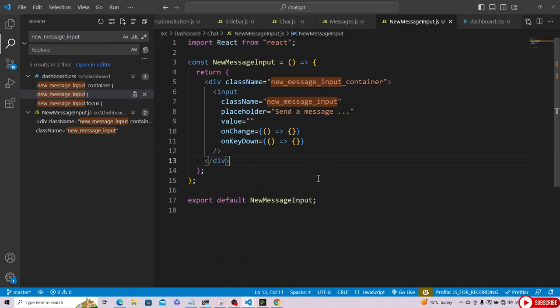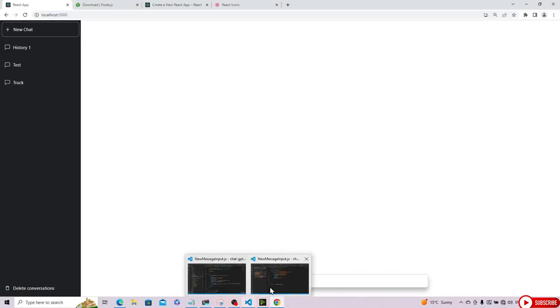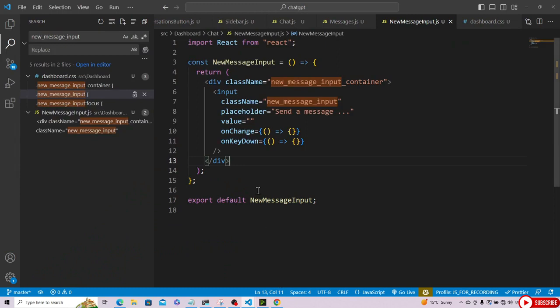Now, when we have this new message input, what are we missing? We are missing this icon on the right, which will give us functionality to send the message. And to do it, we just need to, after this input, which we have right here, add another div.